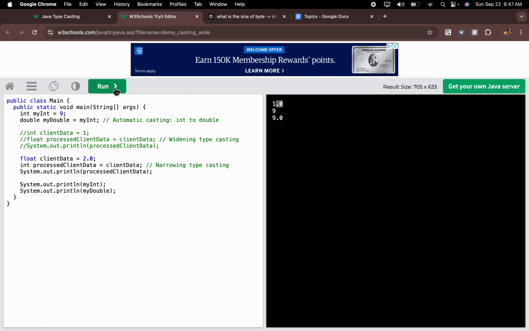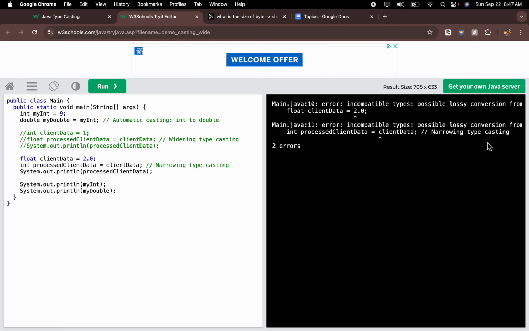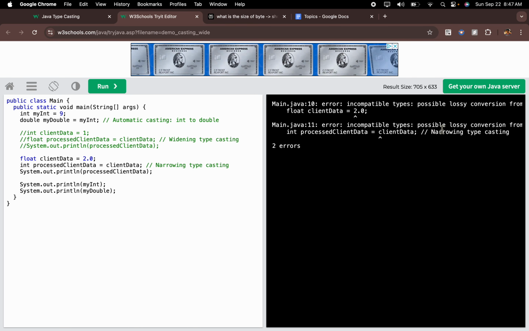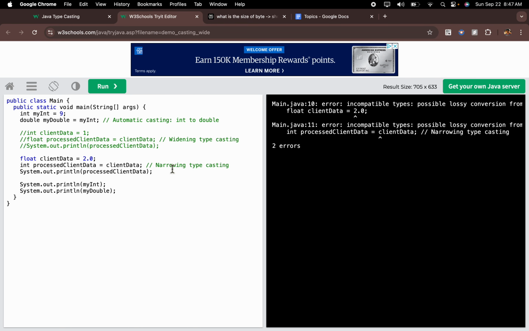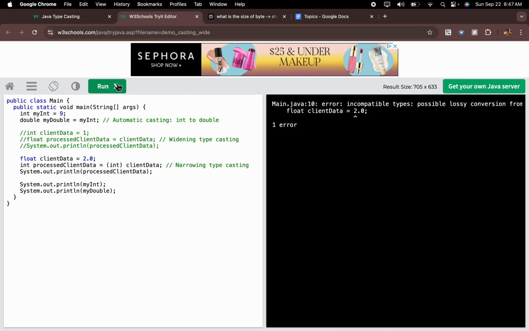So what do you think? Will there be an error now or not? Yeah, so see, there was some data lost, possible lossy conversion, so this is not a good type. Okay, so for that what you have to mention is an int over here. Still there is some loss, so is there a way to do this?